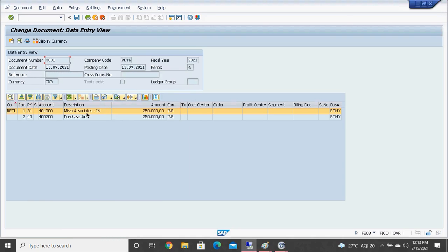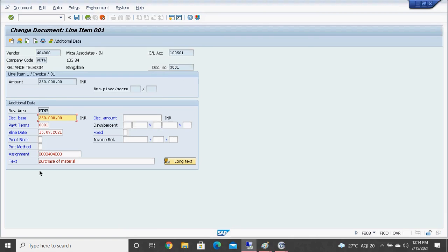Now, when it comes to line item, okay, I'm in change mode. Just double click on each line item. The first line item for your vendor, double click on it. Can you see that? How many fields are editable here? Text, assignment. How have you got this assignment? I already answered this question. This is also an interview question.